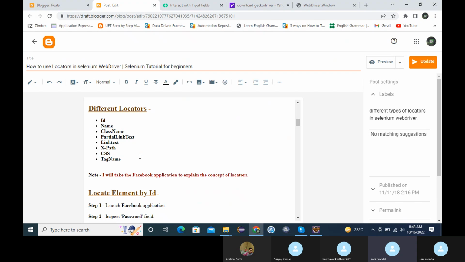All these locators are methods. All these locators: ID, name, class name, partial link text, not XPath, CSS type, CSS, ignore these two, till tag name. All are inbuilt methods in Selenium. And all these inbuilt methods are under a class called By.